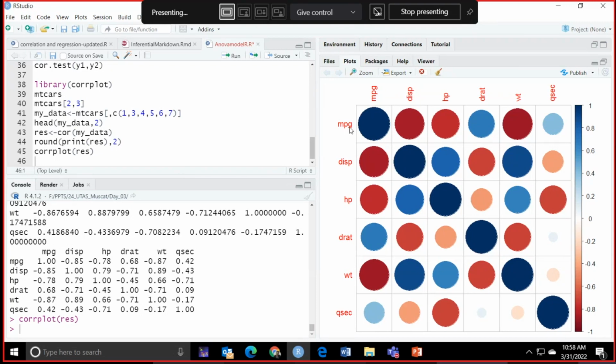See, for example, between this MPG and the MPG, it is 1. That is, with the same variable, it will be 1. And blue colors are 1, and the high red colors are -1, and that will be varying with respect to the color, and the same color with the size also will vary. Fine.